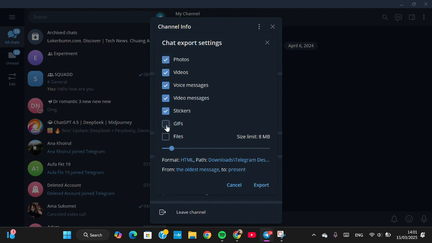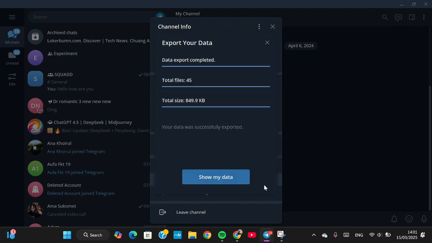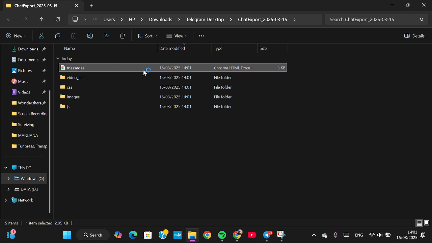Okay, then you can select the size limit here. And I'm just going to limit it, for example, 5 megabyte, and then we can click on export. Okay, and just hold on. Okay, now it's done, and I'm going to click on show my data, and the data will be saved in the Telegram folder.